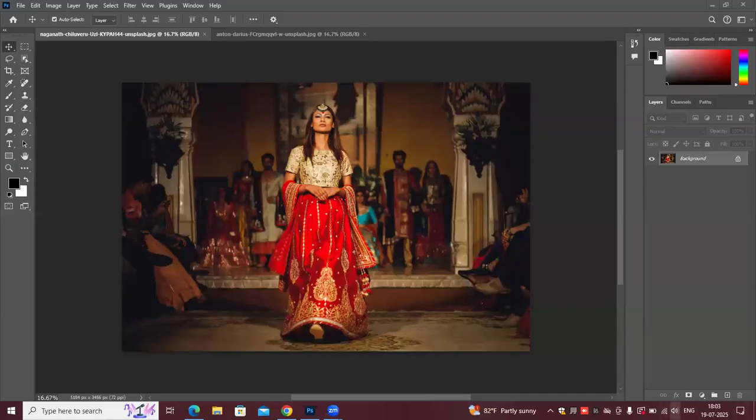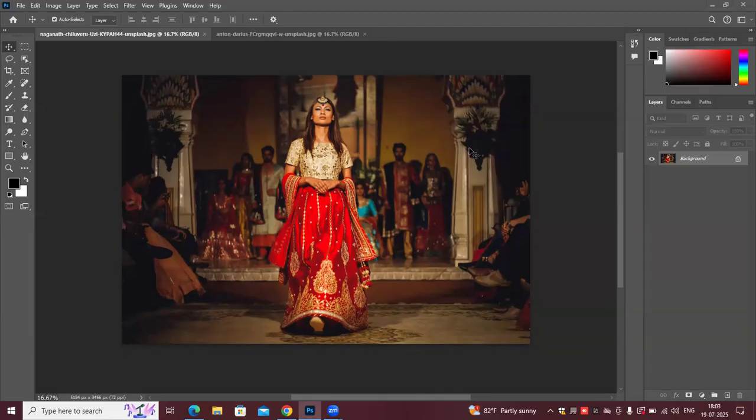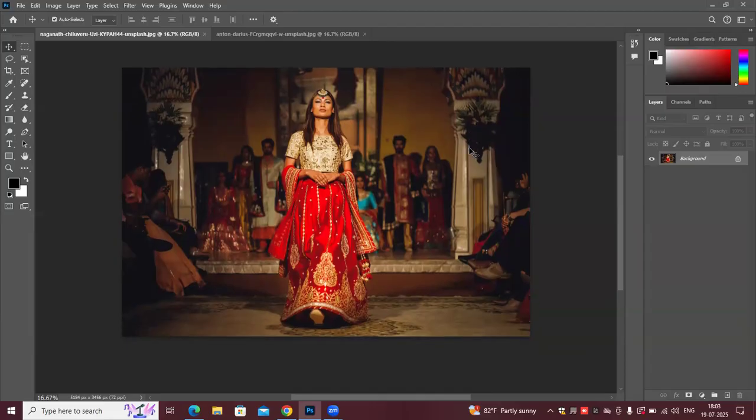So what is the purpose of masking and how are we going to use it? Today's topic is editing, and from today we are going to start our advanced class. In the last class, we saw basic masking, how to apply it and everything. Today's topic is masking, but in advanced.